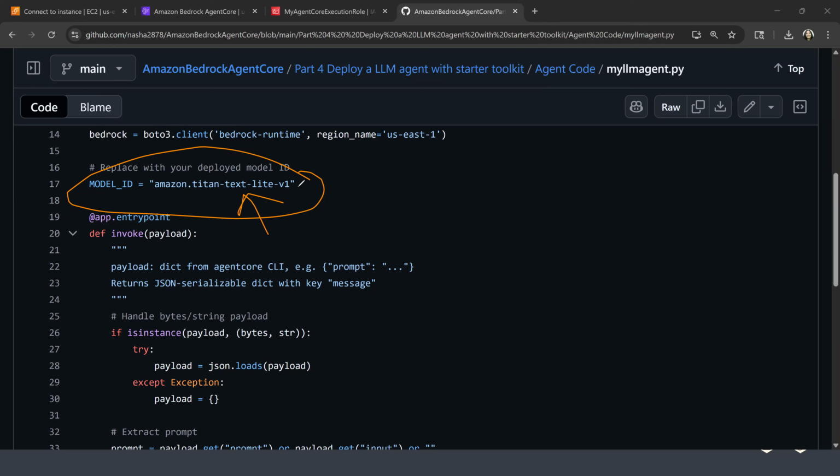And most importantly, if you choose some different model, then you might have to come back over here and possibly make some changes to this code. So I would recommend that you go ahead with this particular model so that you can execute this lab seamlessly.